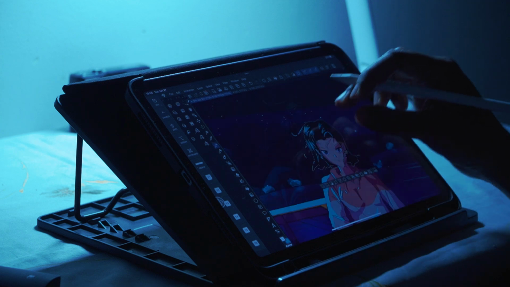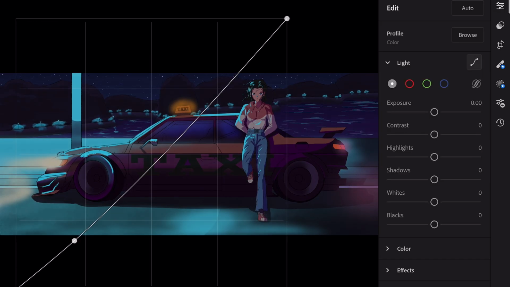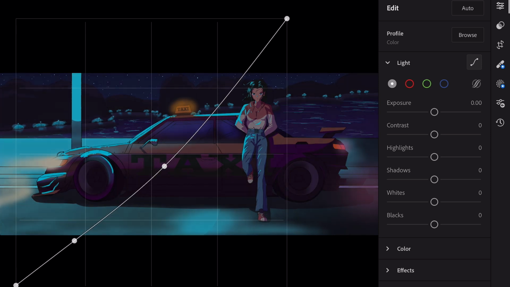And once the illustration was done, it was time for some final touches. So I went on to Lightroom and adjusted the levels by boosting the contrast a little bit and adding the grain.